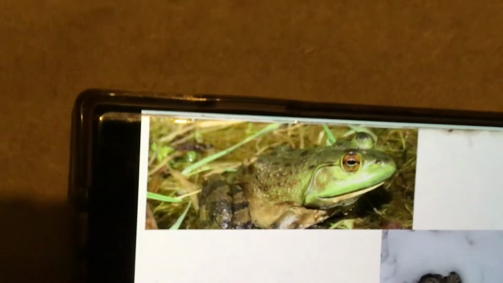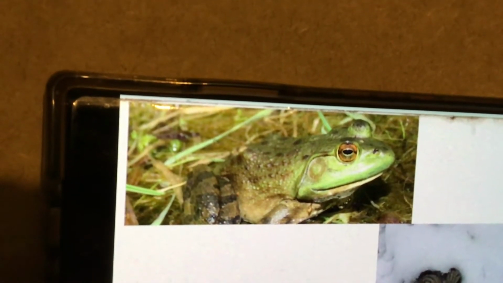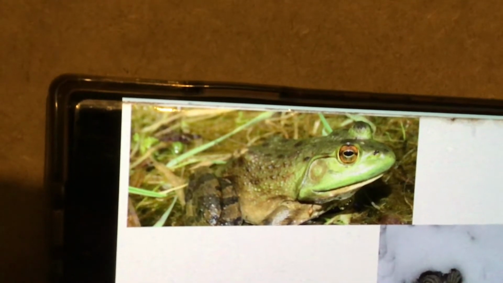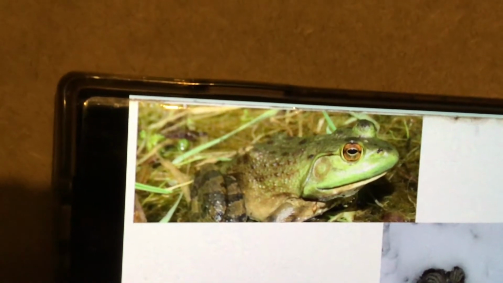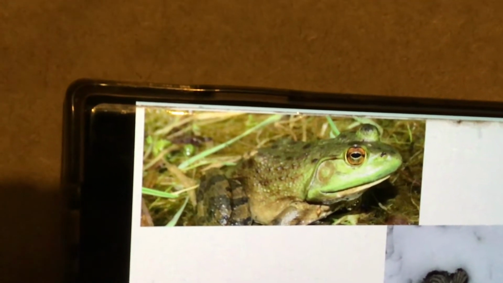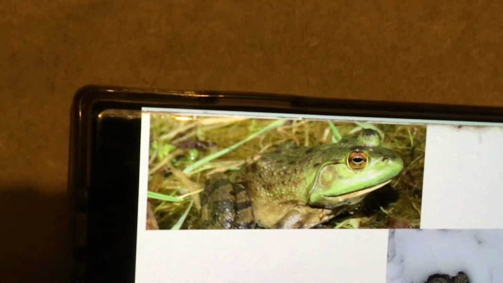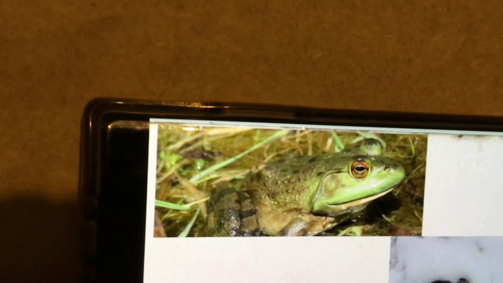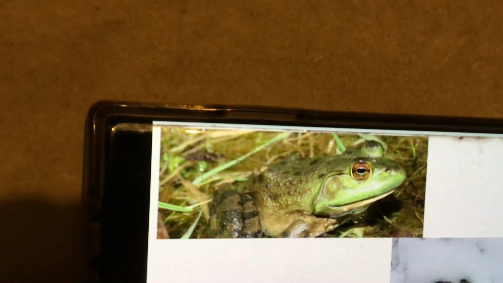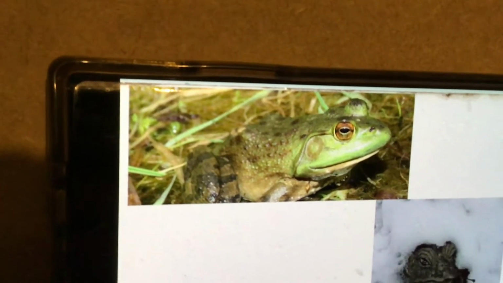What do you notice about the bullfrog's skin? The colors, the texture? Does it look like it might be bumpy or smooth or both? Do you notice anything about patterns? Do you see any stripe patterns or spot patterns? What shapes do you see on the frog? I see some circles. What do you see?